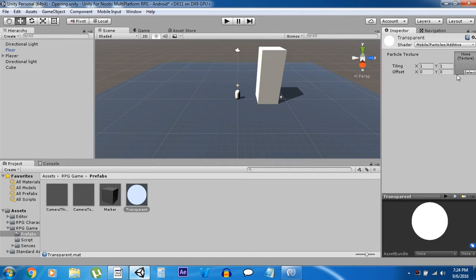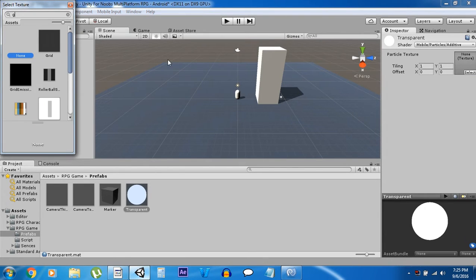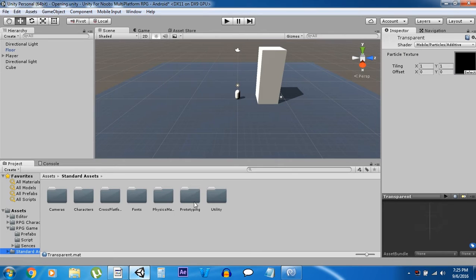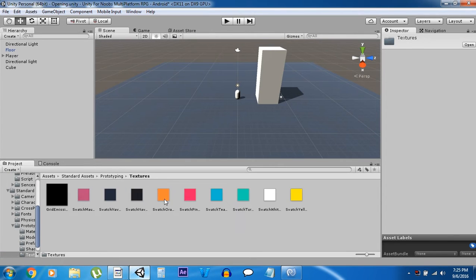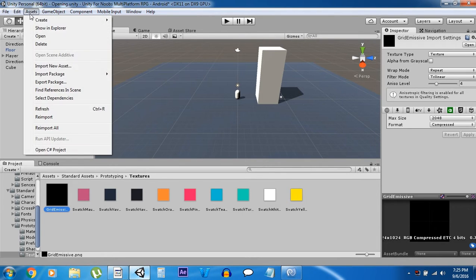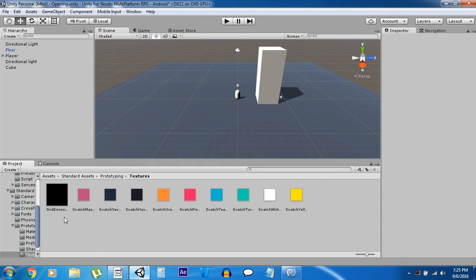Now it takes a texture, and if you don't put the texture on it, it's just going to turn everything white like this right here, and it's not really going to be transparent. Now what we're going to use for the texture is the grid emissions, and I'll show you where I got this from. Just standard assets, prototyping, textures, and you have it right here, the grid emissions. Now if you don't have that, just go to assets, import package, and prototyping, and once you import that, you'll have that in your project.